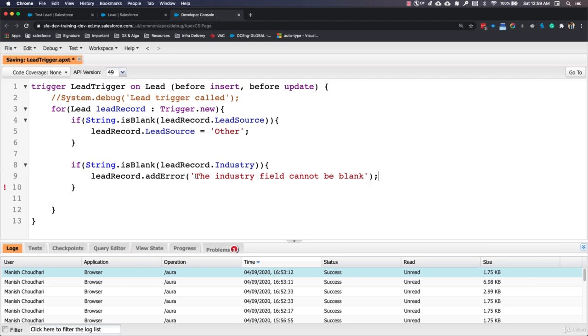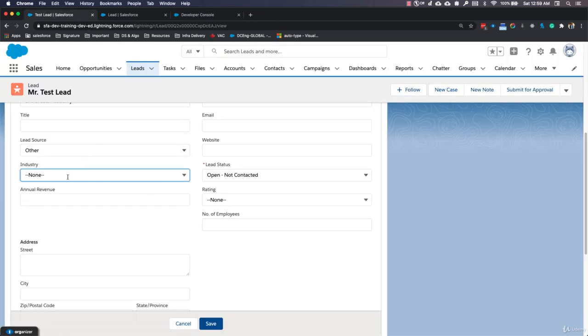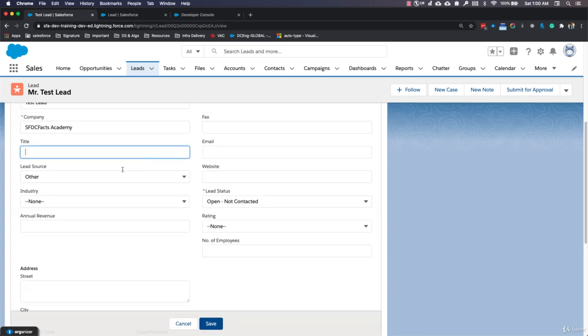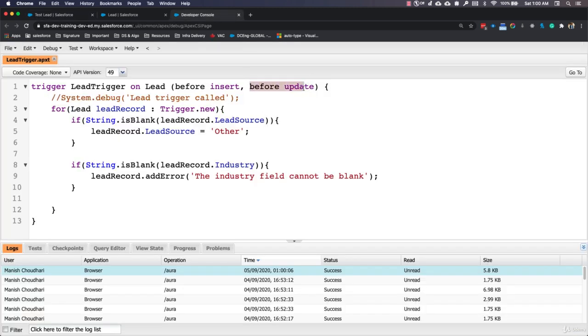I'm going to say the industry cannot be blank. And that's it. And remember, this trigger executes on the before insert and before update events. So even if we modify an existing record, we should see this validation on our screen. So I'm going to cancel this operation once. Let's change something in this record. Maybe again, let's add the title, click on save, and we have got an error. It says the industry field cannot be blank. So this is an error message that we have got from our lead trigger, and we have got it because we are having a trigger on the before update event.